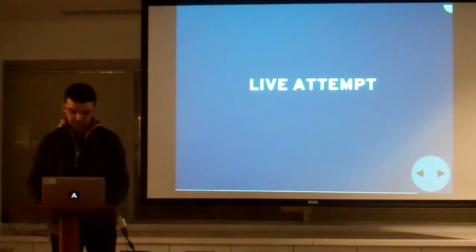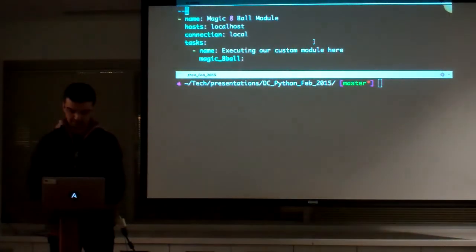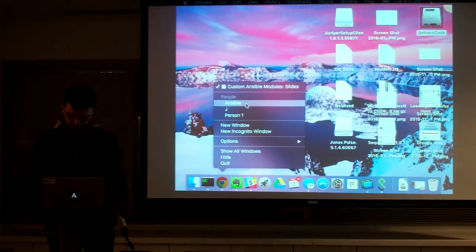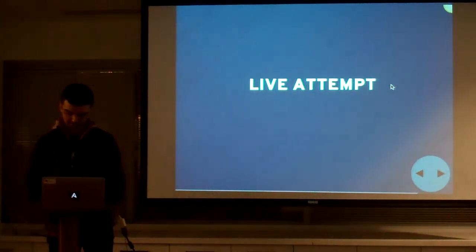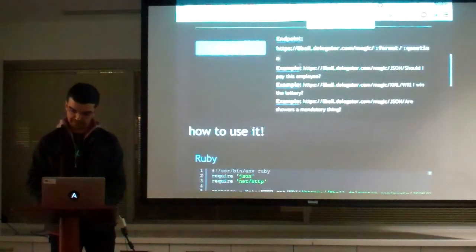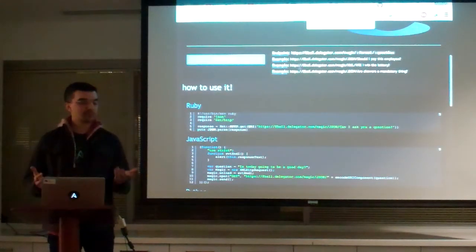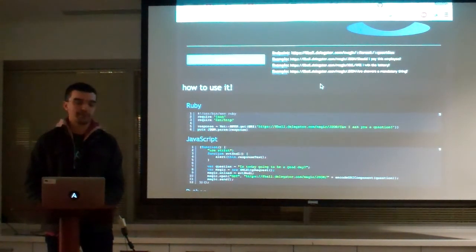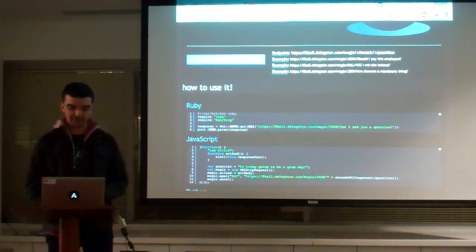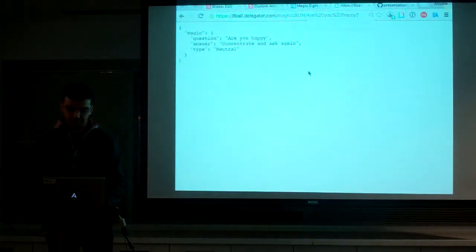Okay. So now we're going to do a live attempt, and we'll walk through it on making this 8-ball module. The API I'm going to be using is at 8ball.delegator.com. Some company made a RESTful API to, well, it's not even a RESTful API, just an API endpoint where you can supply a question to the end of the URL and it'll give you back a JSON response similar to what you see here. And I'll make this bigger so everyone can see.